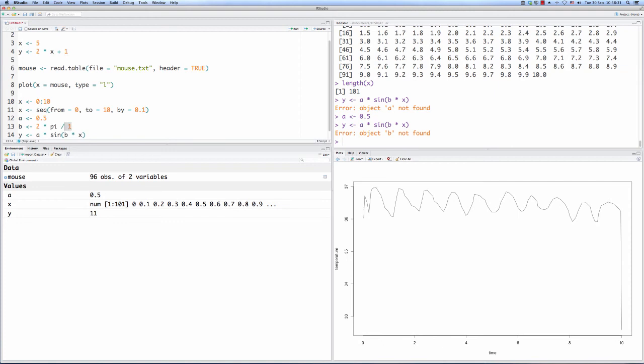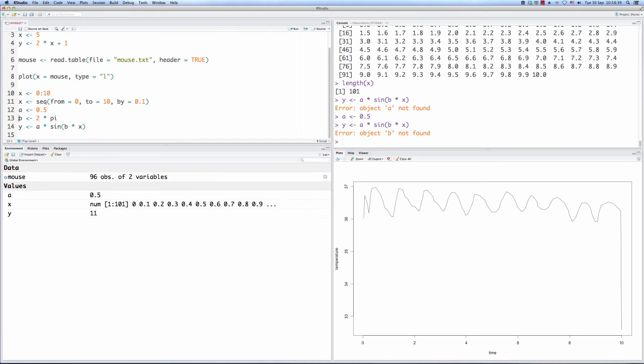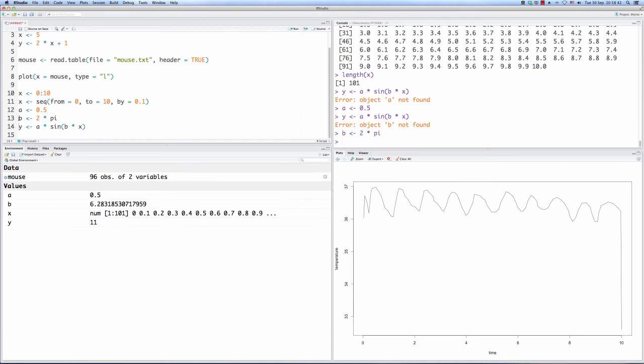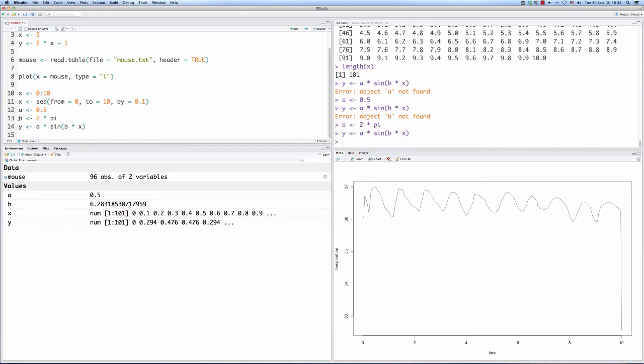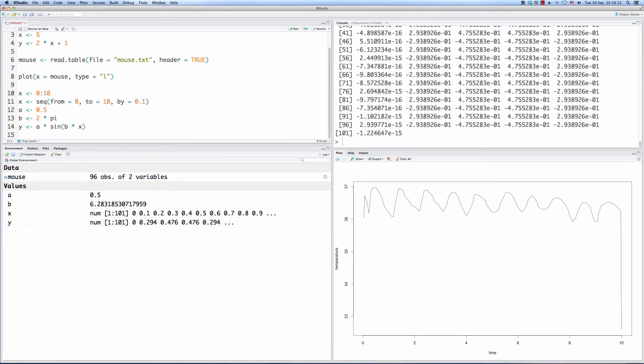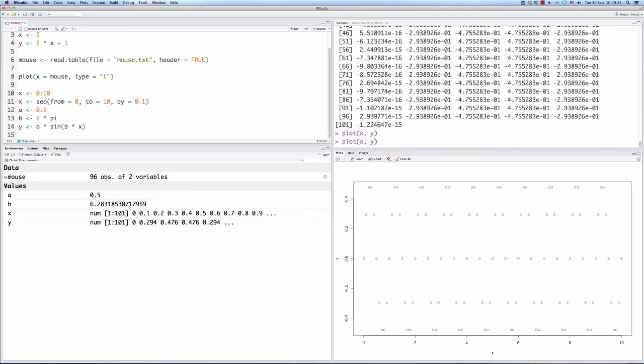Or we can simplify it. We know that 2 times pi over 1 is equal to 2 times pi. Now we can run B, and now let's run Y. There are no errors because all of the elements that we need to define for Y have been defined. So let's take a look at Y. There you go. If I try to plot Y on top of this, it's not even going to show up. Let me simply plot X, Y. Let's plot it as a line.